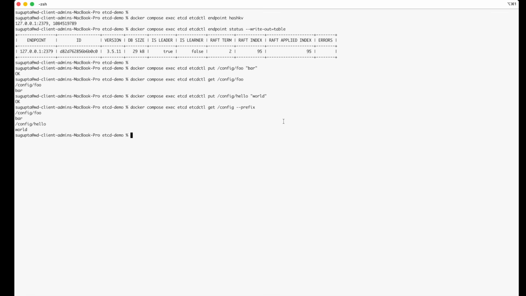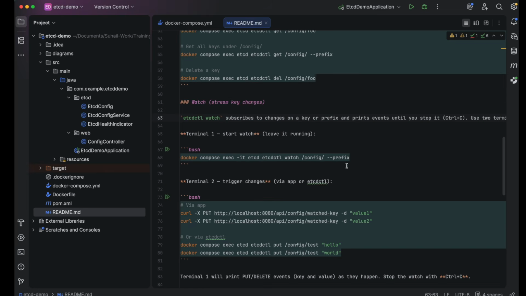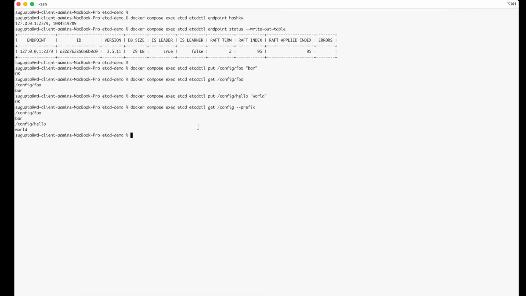Now let's understand the watching behavior, how it can be done. For that, I will execute a simple command on this one terminal. If you see docker compose exec -it etcdctl, and watch is the command. We are watching this particular key, and we are providing the prefix option, right? So all the keys which are there in this config we would be watching, so that etcd would be notifying whoever is watching those keys, right? So we have entered it.